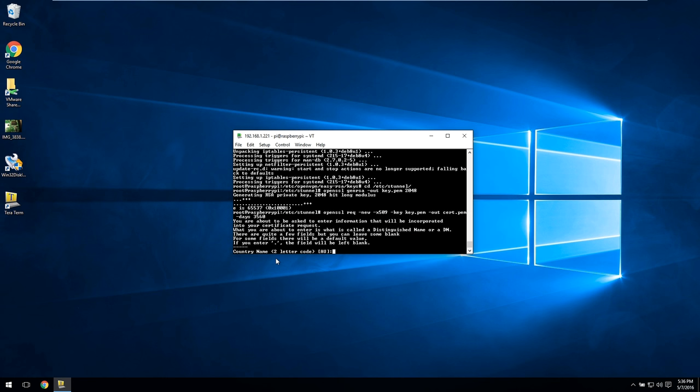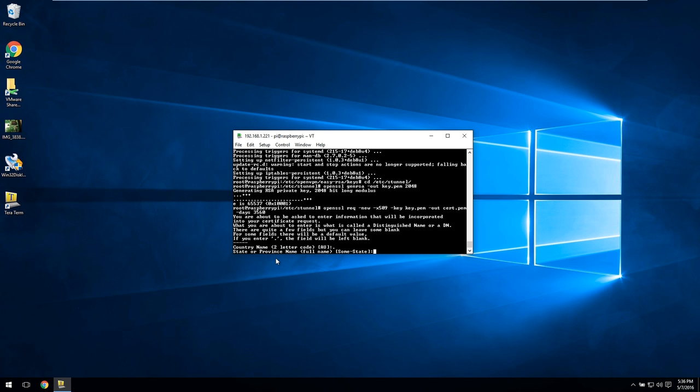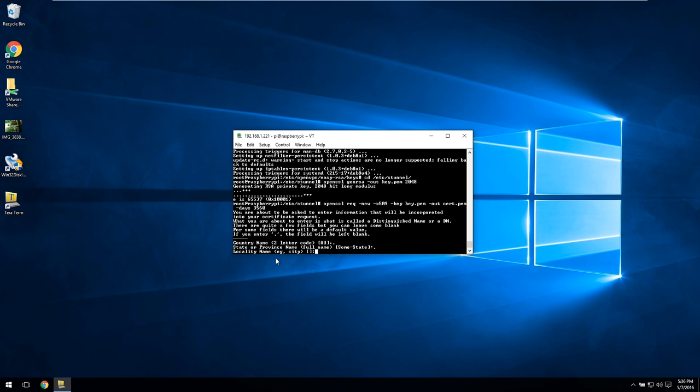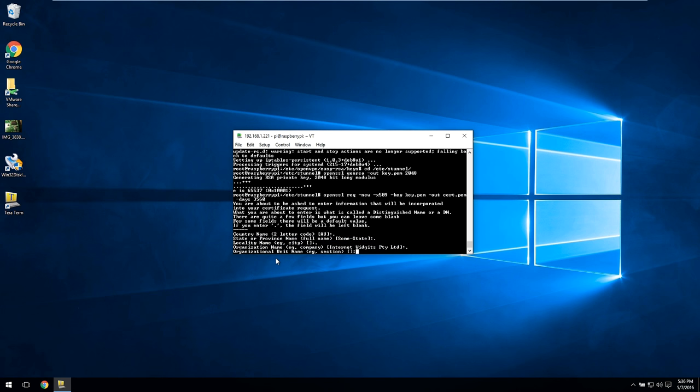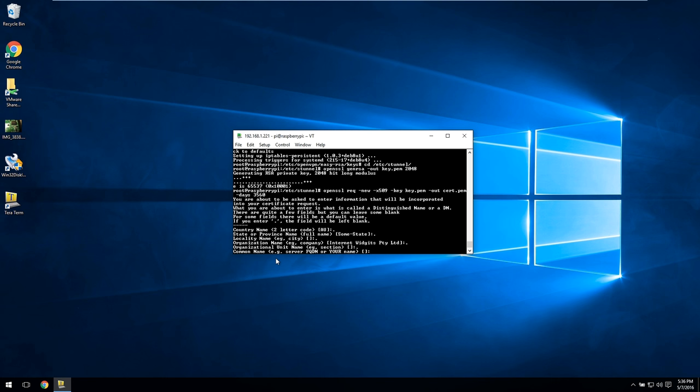Press enter. Just like earlier, we have all these options we can enter in, and I'm going to use a period to make most of them empty. So period, enter. For the common name, you can use your server host name. So I'm going to just use VPN server. Press enter.